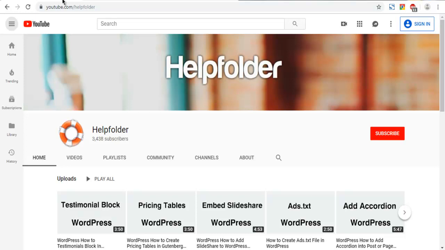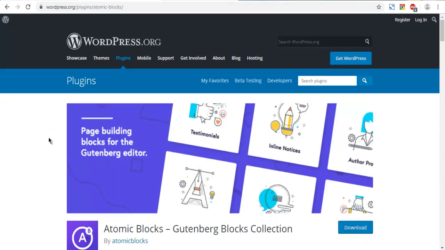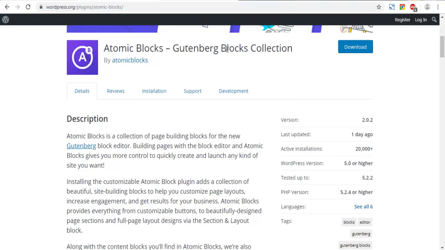So let's take a look at how you can add MailChimp newsletter block from Atomic blocks in your WordPress install. So what we're going to do is, first thing, we're going to download this plugin named Atomic blocks.